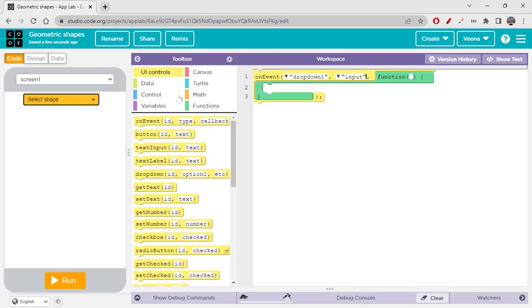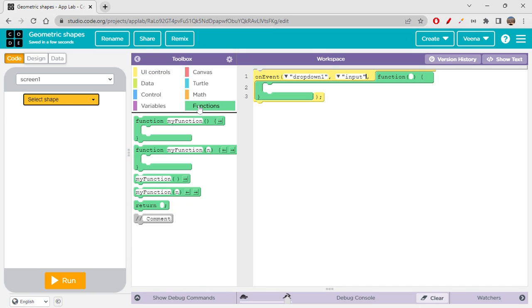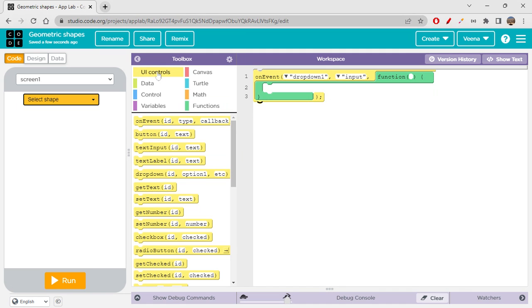right? So on event drop down one input, right? Then we will be calling a function. I think I'll use functions today. So we'll just call a function here, okay? Okay, not directly just placing my call function block, right? So we'll do something like this.